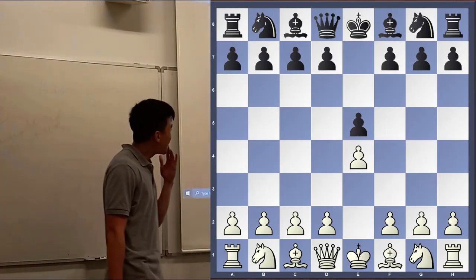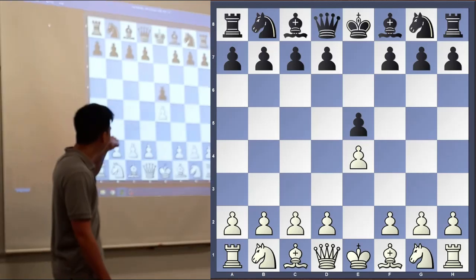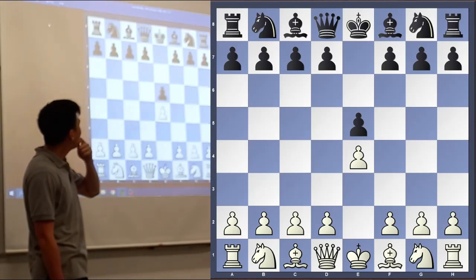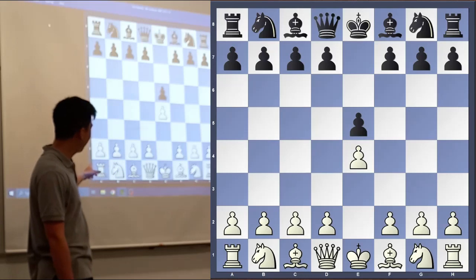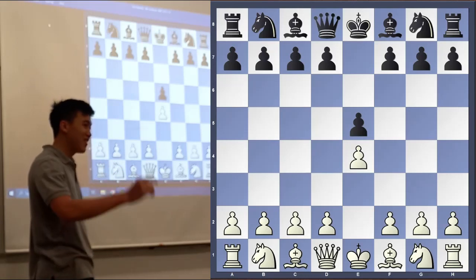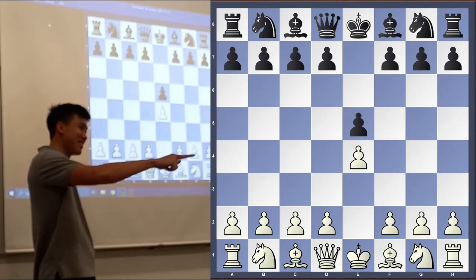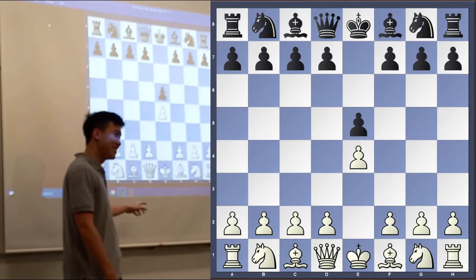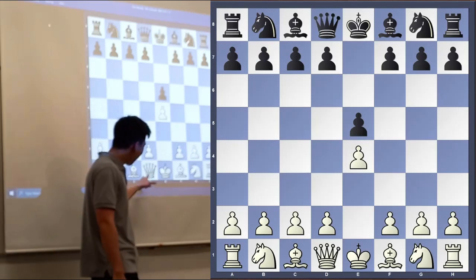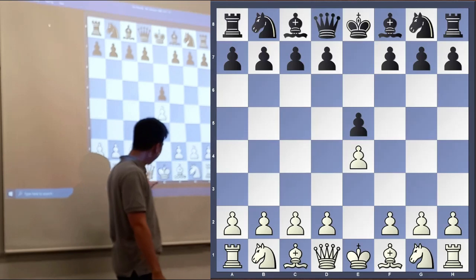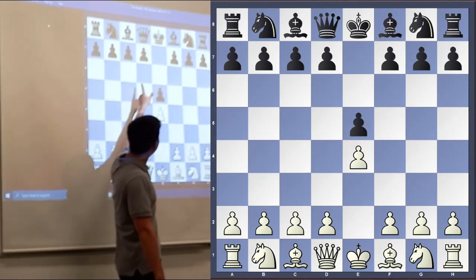This is the normal opening. You start with e4, e5. There's a good reason why this is a tried and tested opening. Because it opens up the queen and bishop. Alright?